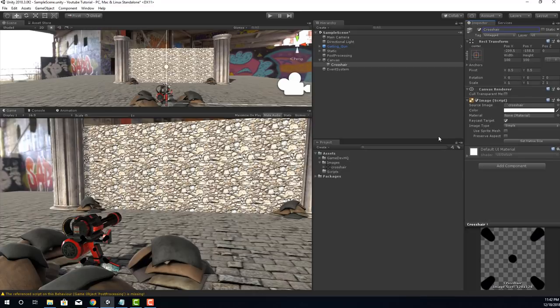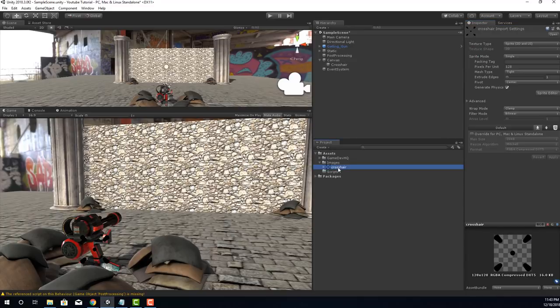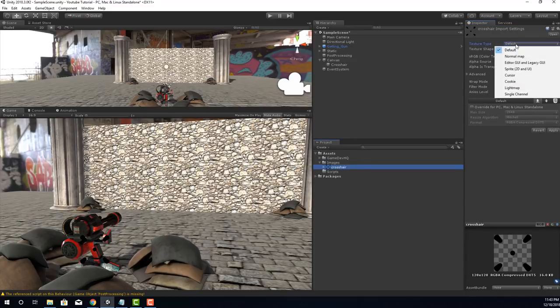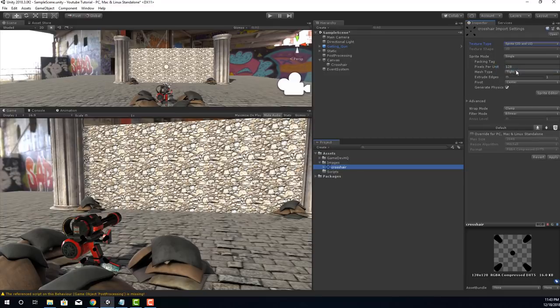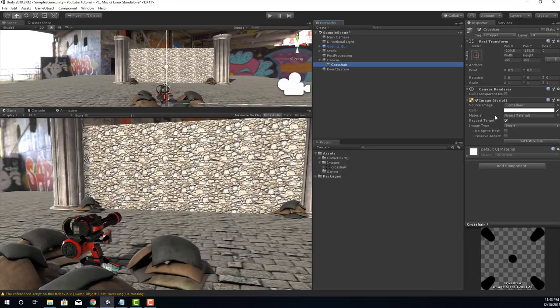source image. Now, if you're dragging in an image for your crosshair and you can't drag this directly into the source image, it's because the texture type is probably set to 3D or default. If that's the case, you need to select the texture type and change it to Sprite 2D in UI so that we can make use of it within our canvas. Once you're ready, hit apply, and then you'll be able to just drag and drop it into the source image.